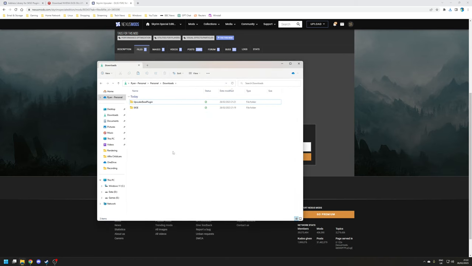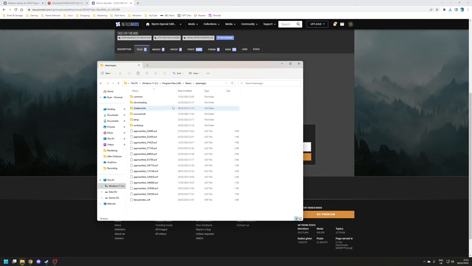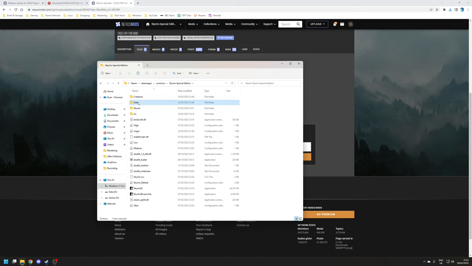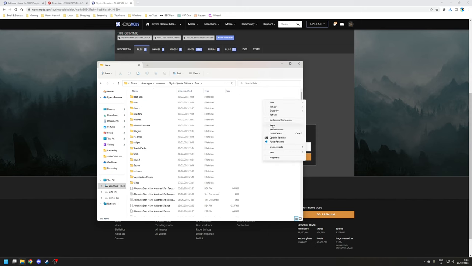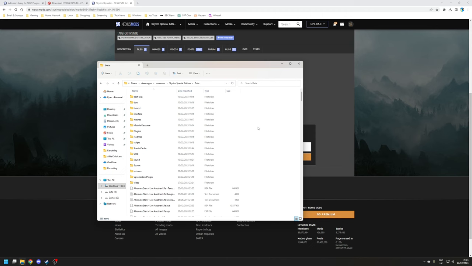So what we need to do now is take a copy of the Upscaler base plugin as well as the SKSE folder and then paste it into the game's data folder. Now, for most people, this is going to be located at C, Program Files, Steam, Steam Apps, Common, Skyrim Special Edition, and then data inside here. You want to paste it inside of here. You'll likely get a prompt here to overwrite files, so click yes to that. So at this point, everything's installed and ready to go. So let's launch the game, and I'm going to cover how to use the Skyrim Upscaler.